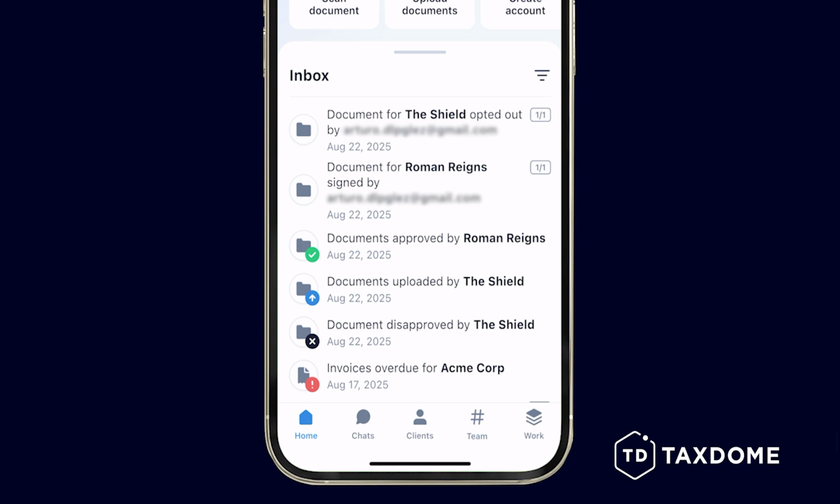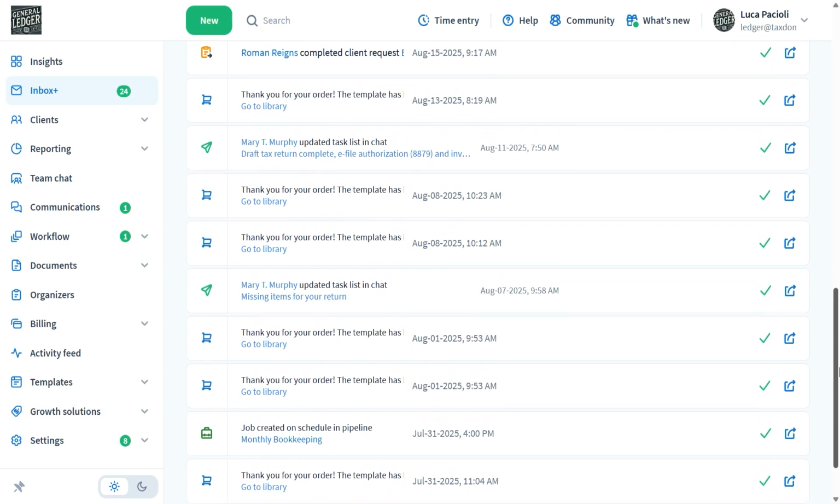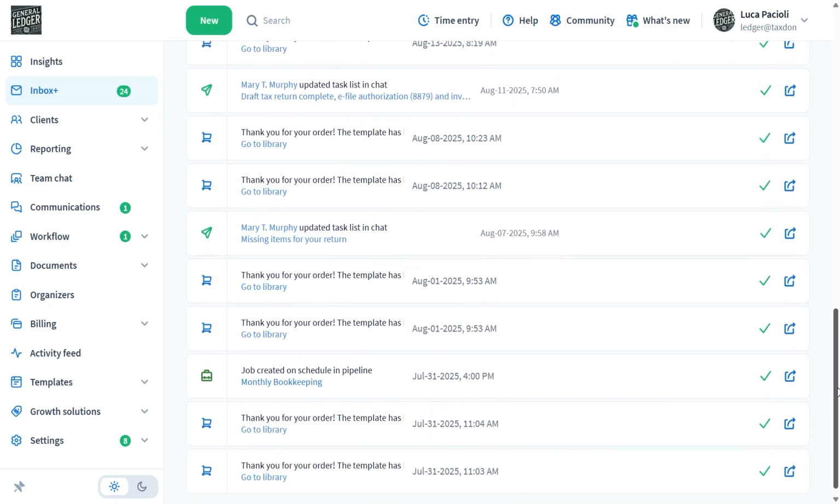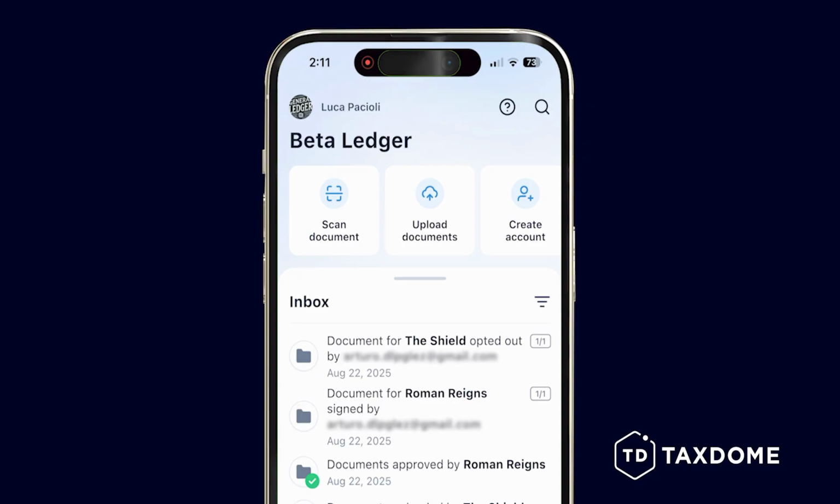The first page is the inbox, where you'll find a personalized notification hub of firm and client activity. It is identical to the one in your portal, making it a great way to stay up to date with everything happening in your firm. At the top of your home screen, you'll find links to perform quick actions, such as creating new accounts or contacts, starting a new chat thread, or uploading documents.